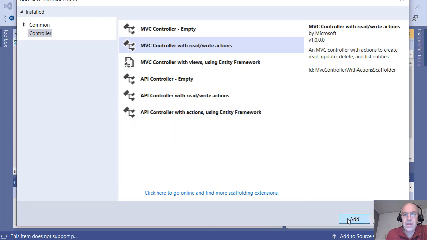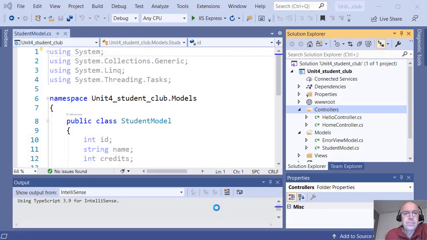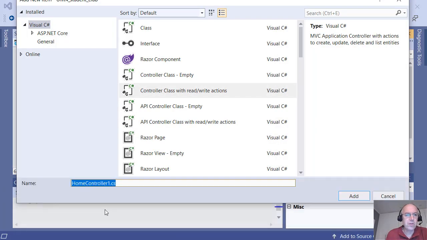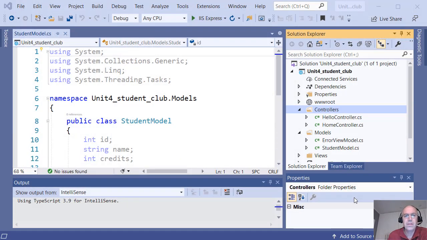So I'm going to add that. And again, the name of it is just going to be a student controller. So I'm just going to call this the student controller. And it should have the right controller class with read write actions already set up here. So we're going to add that to our field here.